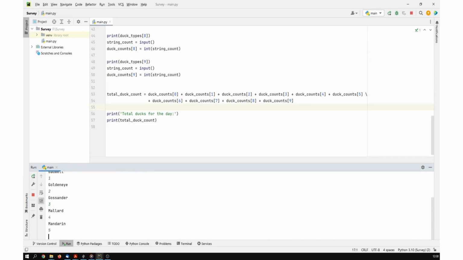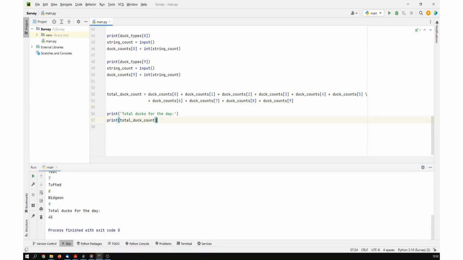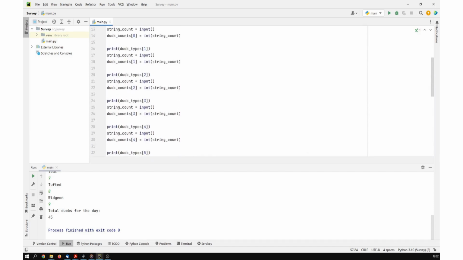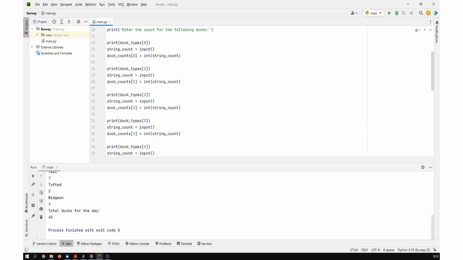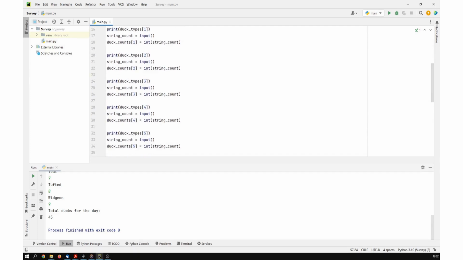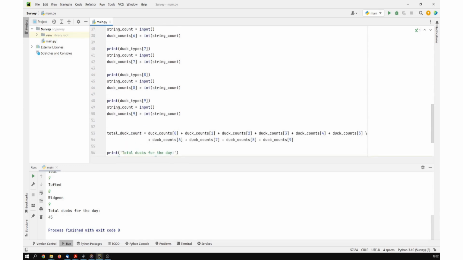That's good. The duck types print OK and the total is 45 as expected. So we've removed loads of variables and replaced them with lists, but my code's still very repetitive. It's repetitive because I'm basically going through lists of things in sequence. In programming, this sort of repetition is solved by the use of a loop.